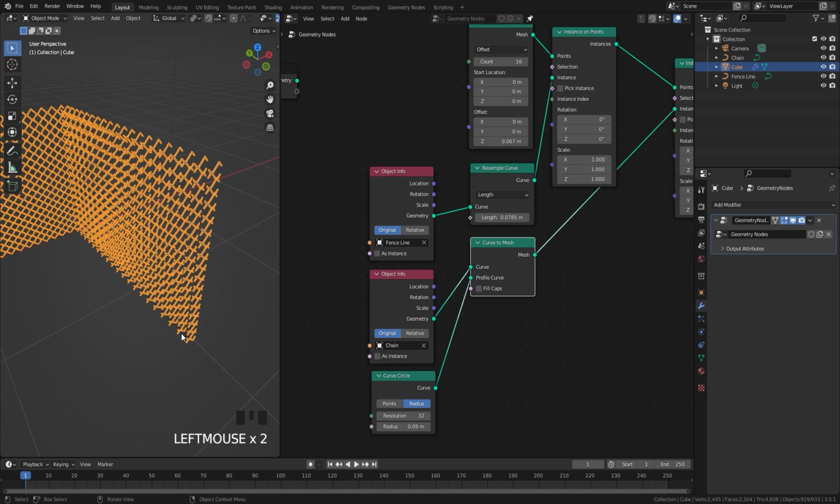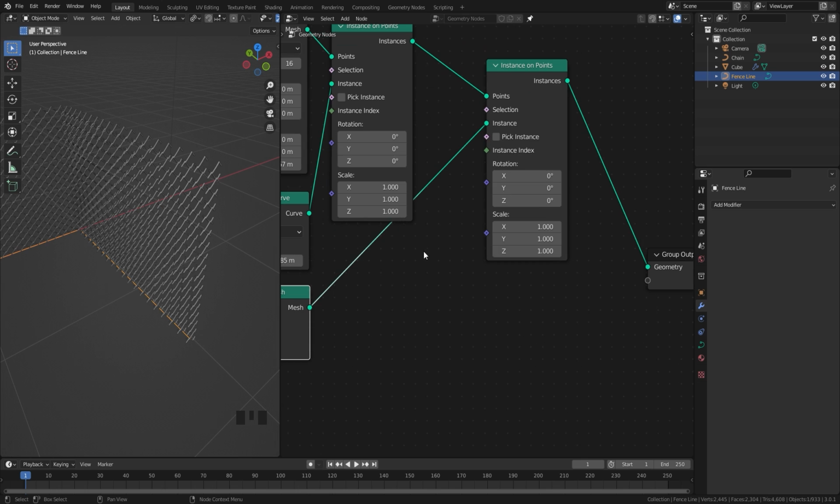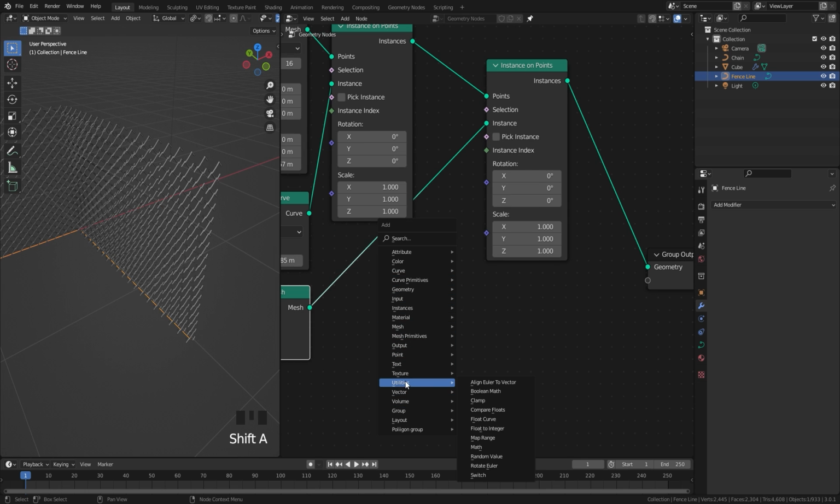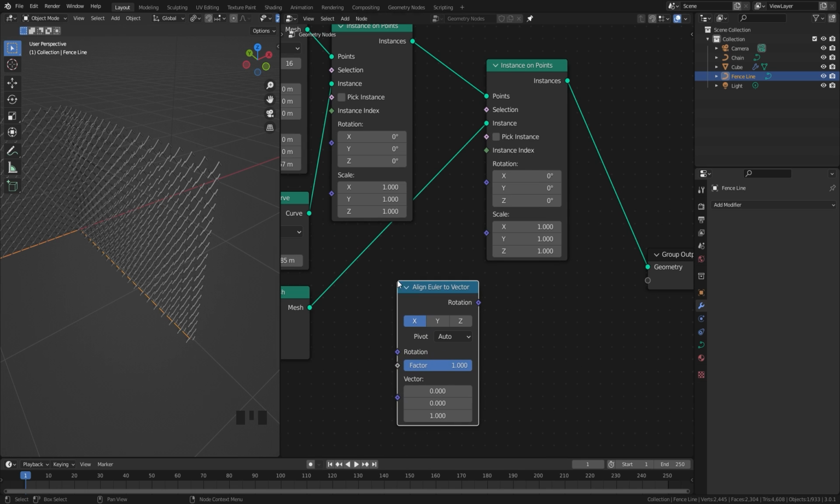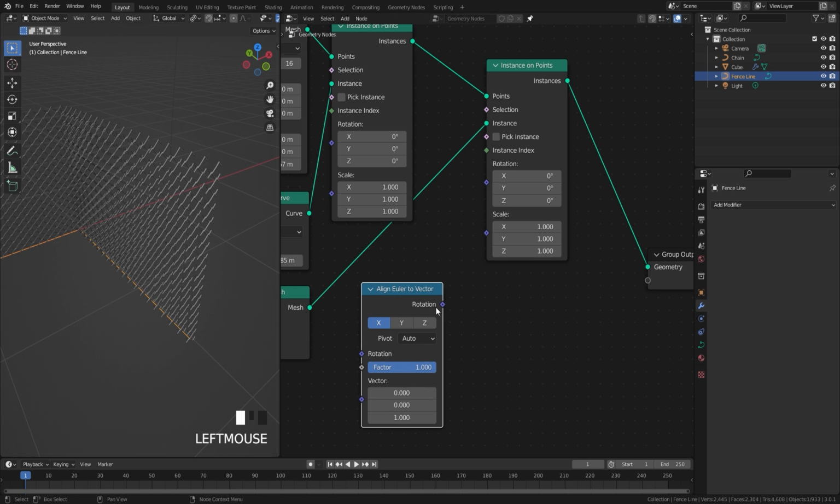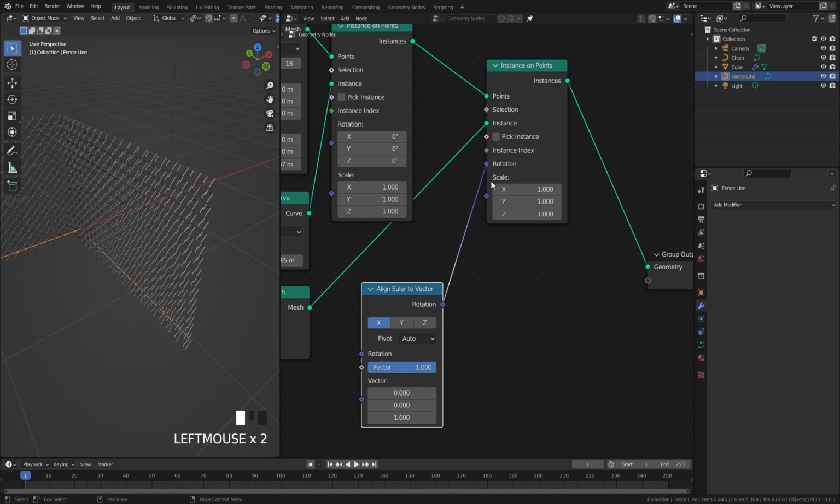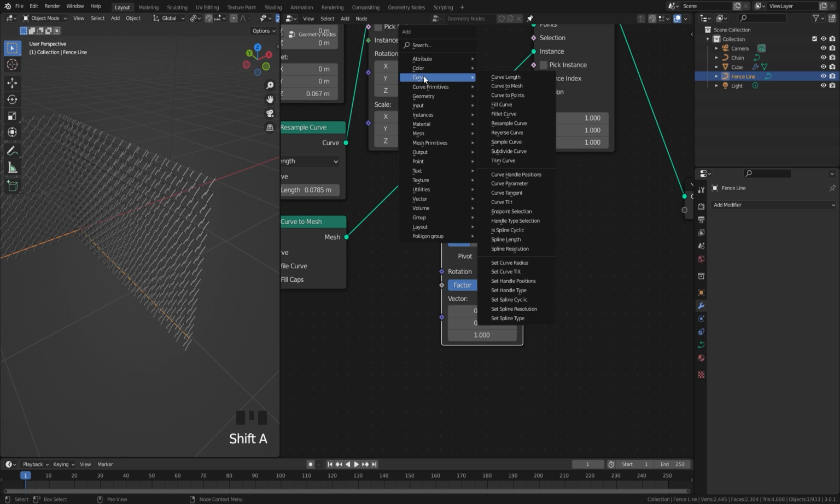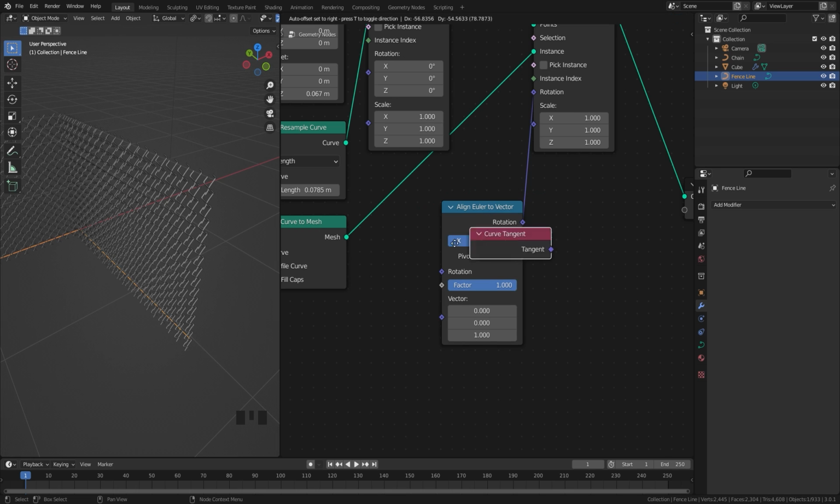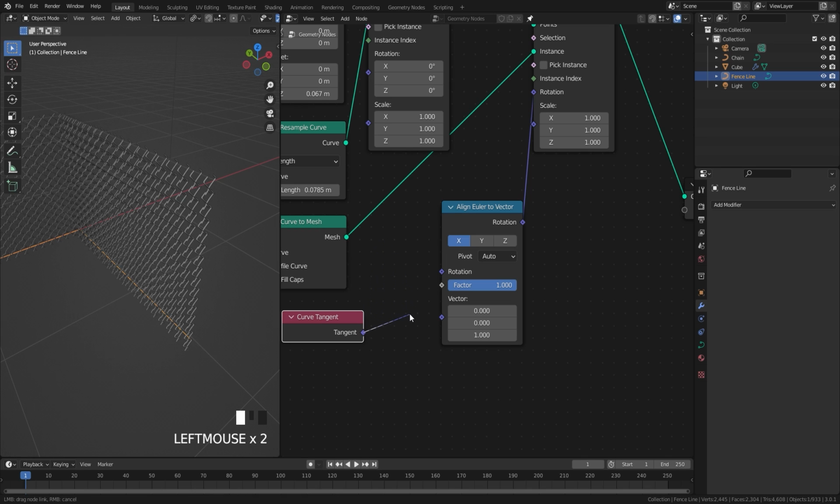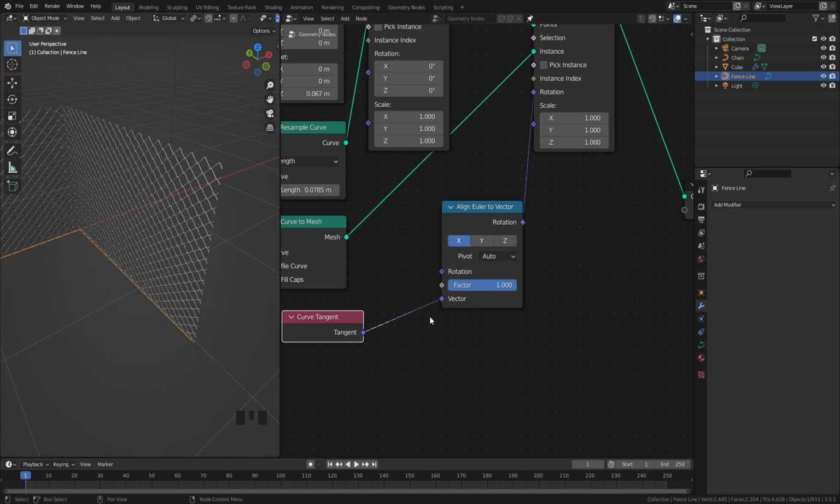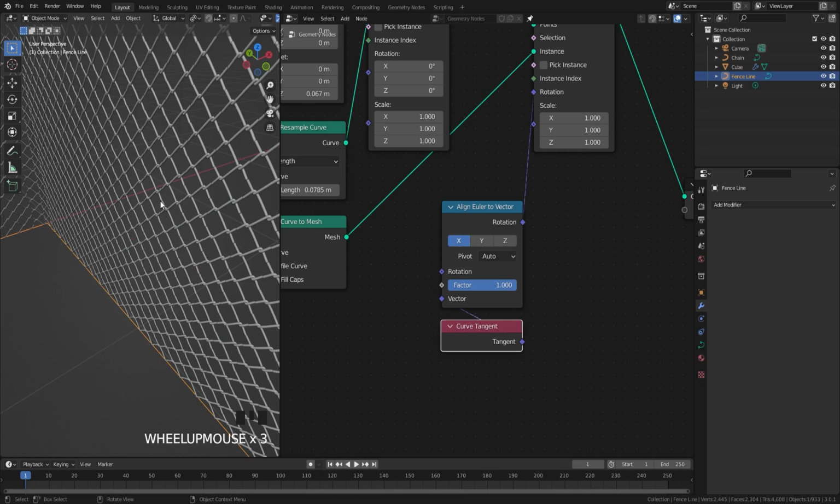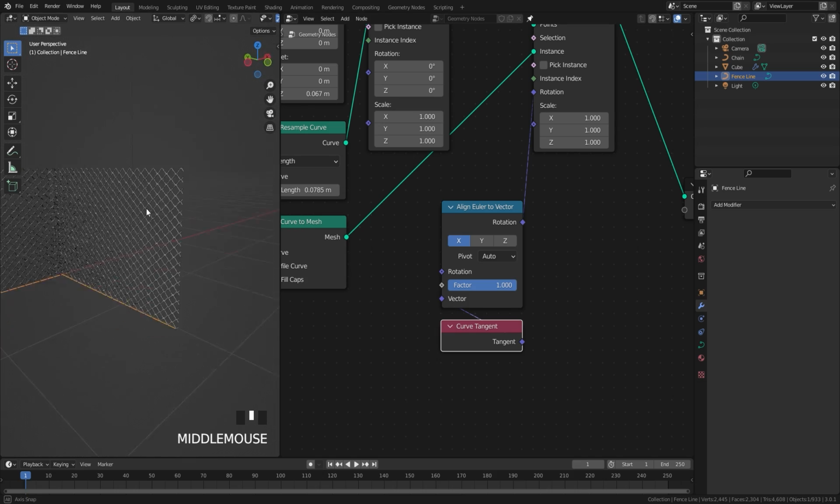To fix it, to actually rotate it along this curve, what we need to do is add in a new node. We're going to go over to Utilities and then click on Align Euler to Vector. We're going to take the rotation, plug it into the rotation of the instances. Then to actually take the information from the curve to align it properly, we're going to add in a curve and then click on Curve Tangent. This basically gives us the information that we need to rotate it the correct way. We're going to plug it into the vector, and as you can see there, it automatically fixed it, and now they are rotated the correct way.